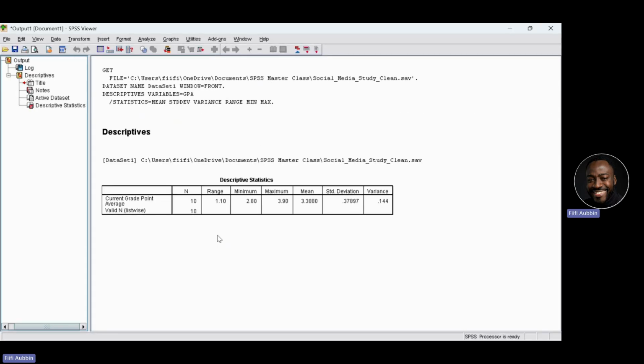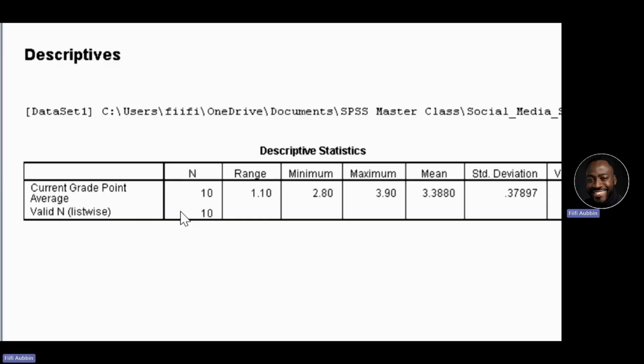Now you'll notice that SPSS has performed all the calculations automatically. So let's interpret the output that we're seeing on our screen. When you look at the N, and I've always been saying this, it tells us the number of valid observations included in the analysis. And we know that our data set contains just 10 students. So every GPA has been included in these calculations. You just need to get that straight.